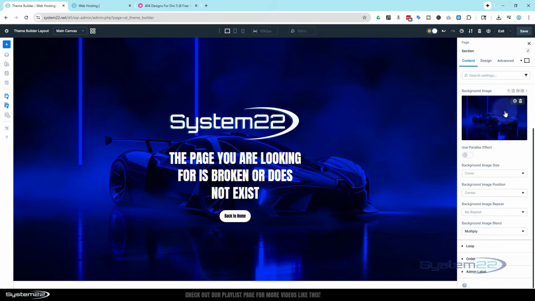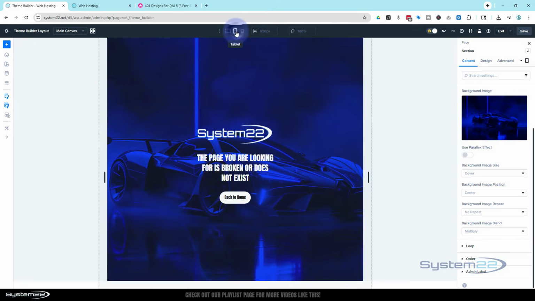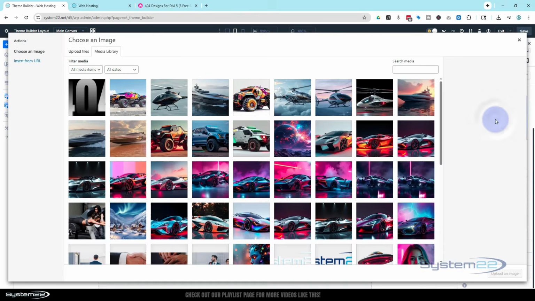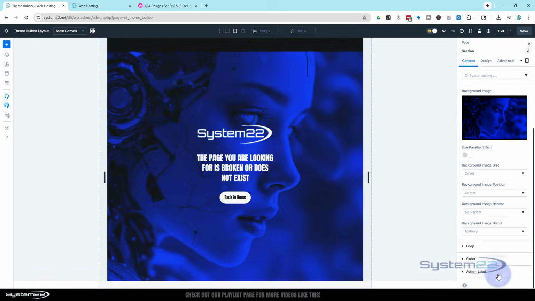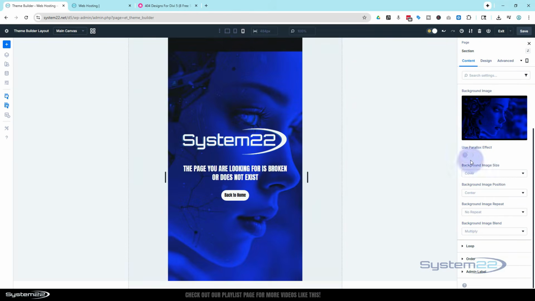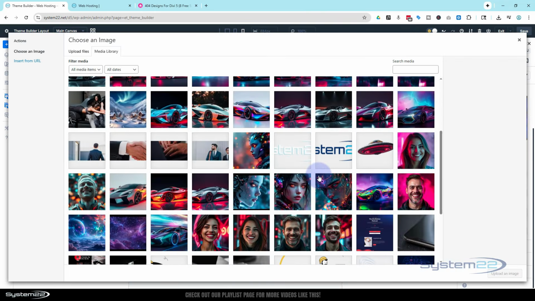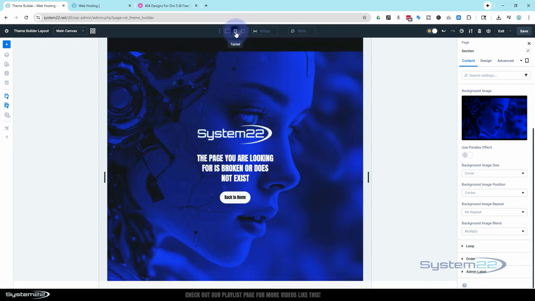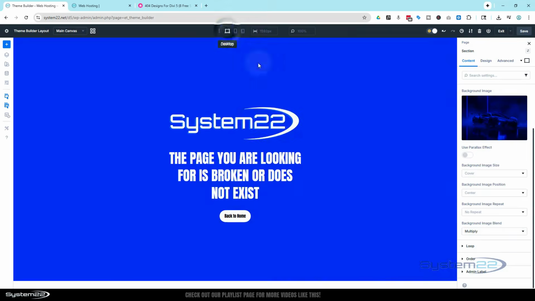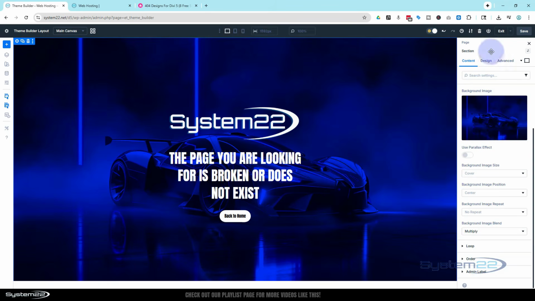And of course, if you wanted to change it on tablet and mobile, on tablet, you could have a completely different one. Let's have that one perhaps. And again, it's blended with the blue. And then on mobile, you could have a completely different one again. That actually works quite well. Let's put a different one in on mobile. It's a crazy fella, perhaps. So we'd have that on mobile, this on tablet, and this on desktop versions.